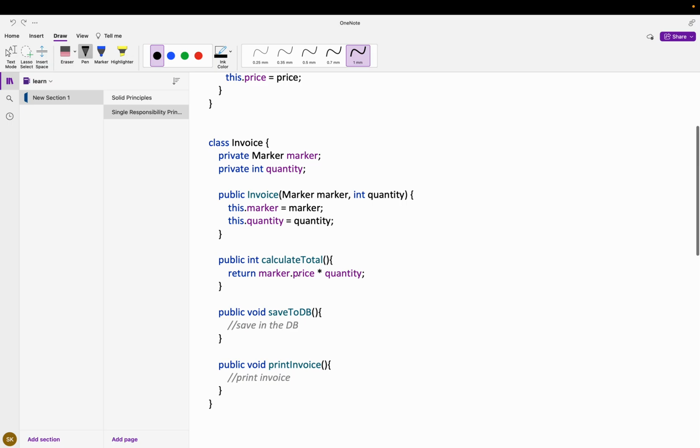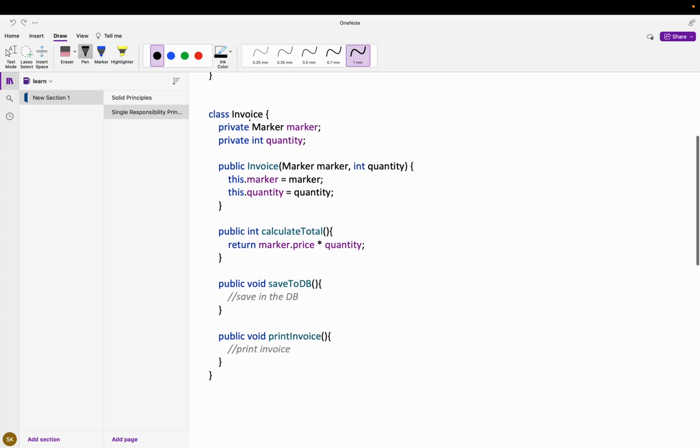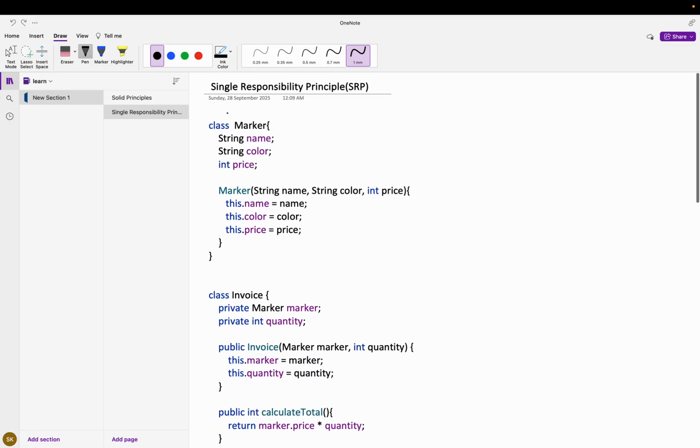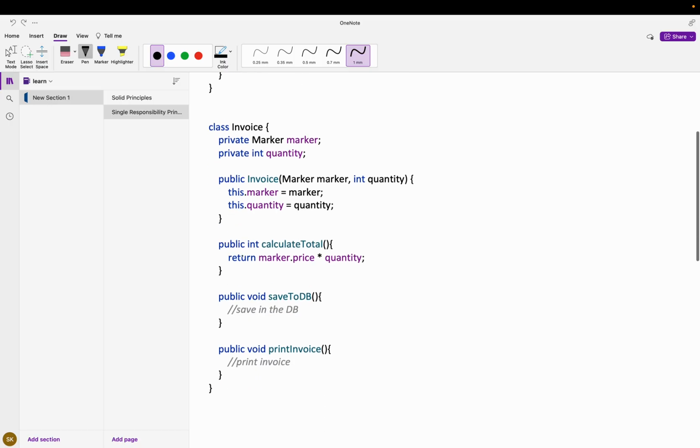reasons to change. Let's suppose tomorrow if someone wants to change the price or give some discount, or wants to add the GST in their calculation, then we'll have to update this calculate total method. And because of that we have to change this entire class, which is breaking the rule of this principle. This is not single responsibility, because our principle says a class has only one reason to change. But here, if we want to change the calculation, we have to change it.